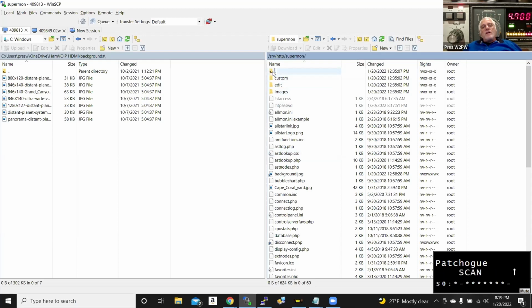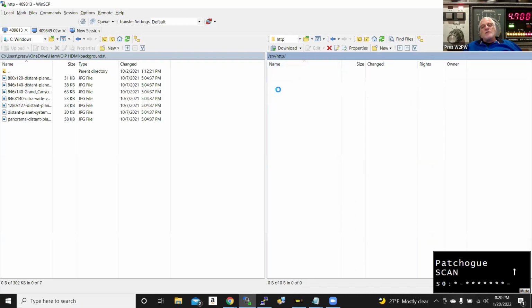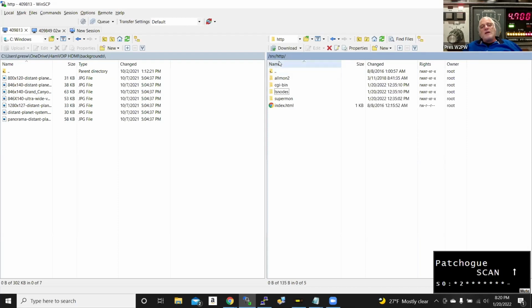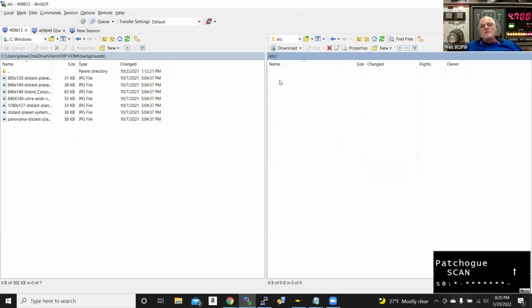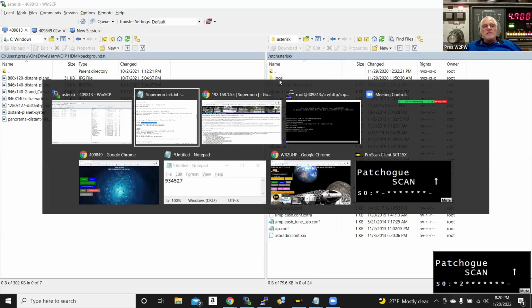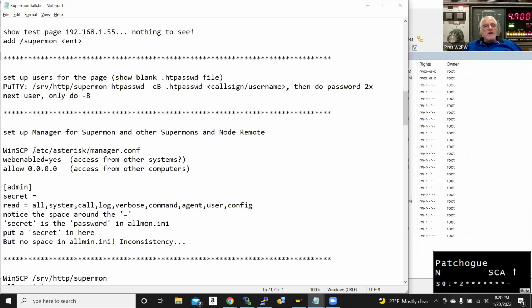Over here on the right, these double dots are going up a level. So if you see here it says SRV HTTP LS nodes, I go up a level, I'm at SRV HTTP, up another level, I'm at SRV, and up at the top level, I'm at what's called root. These are all the root directories, and Asterisk lives in /etc/asterisk. That's where you're going to be messing around. You're going to go into /etc/asterisk and look for the file called manager.conf. Is everybody cool with what I did so far?